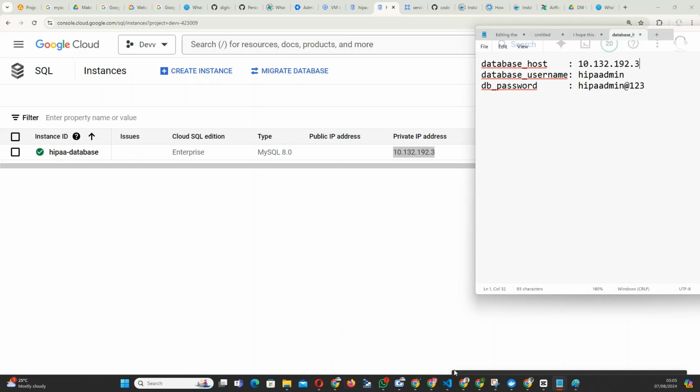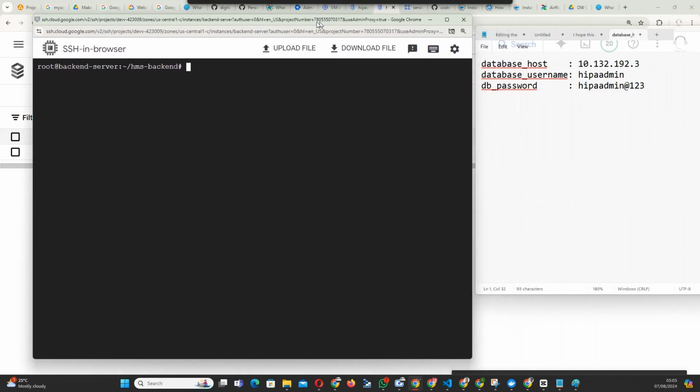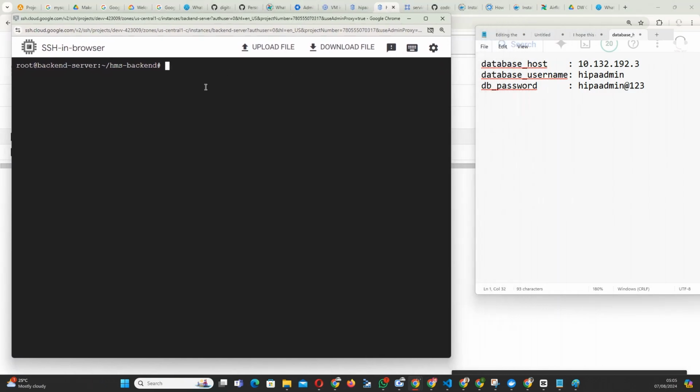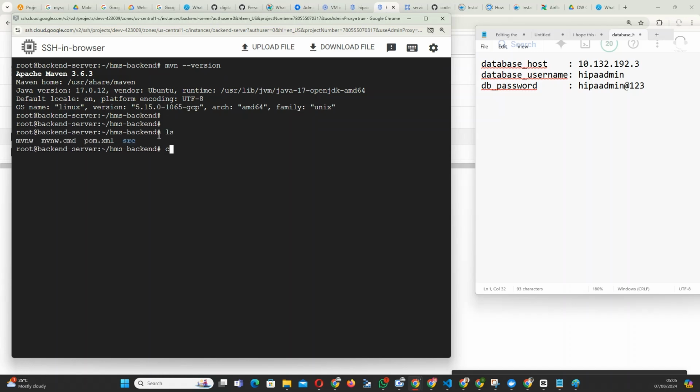Now let's go to the backend. This is the backend server, right? And then we need to check that Maven has been installed. Look at it. We have Maven installed, and we equally have Java version 7.0, right? So what we do now is that we need to go to src, main, resources, right?